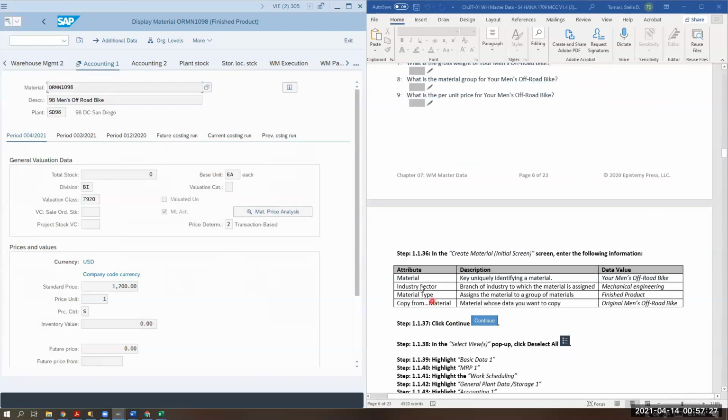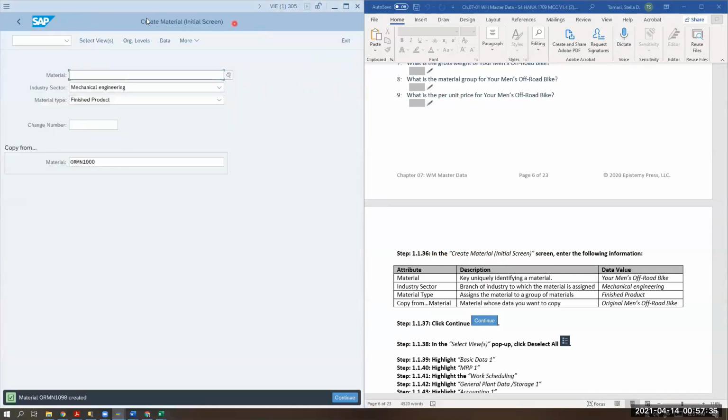All right, so now we're going to go into step 1.136, and we're back in the create material. I have that in my other screen, which is right here, and I'm in the create material screen. If you needed to get back there, you can do MM01 from the SAP Easy Access menu, and you'll get to this screen.